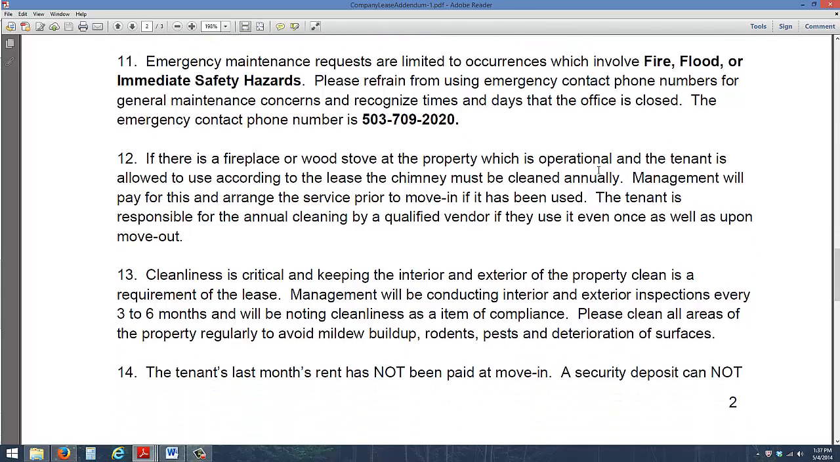Section 11 has to do with our emergency line. In the event you experience an emergency, such as fire, flood, or immediate safety hazard, then you can contact our emergency line. Here we have the emergency line number. This is a number you'll also find on our voicemail and on our website. And during your lease signing, we will provide a list of what we consider to be emergencies, so that way you'll have an idea if you should or should not call the emergency line.